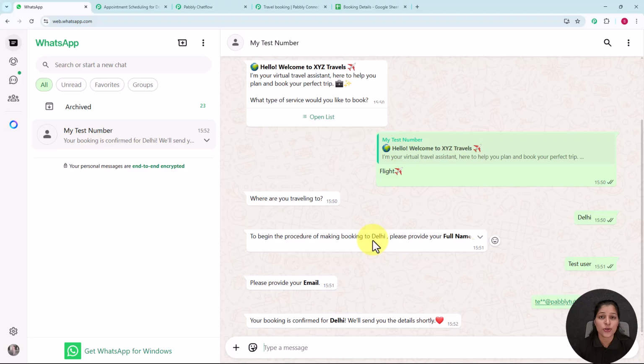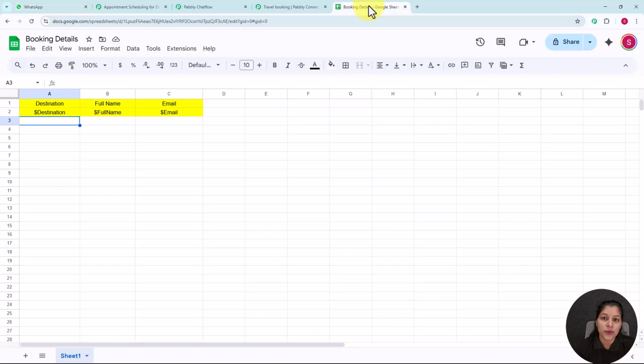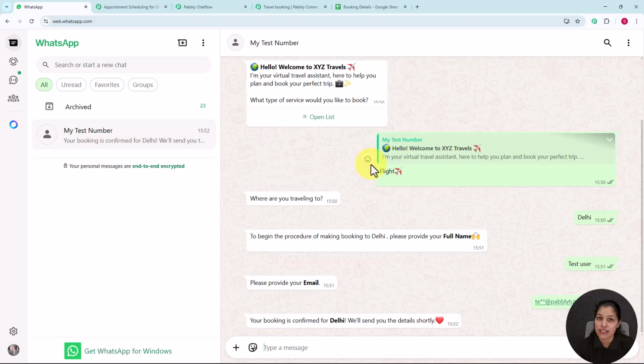But I have told you that I am going to save the details over the Google Sheet. So now let's move on to my Google Sheet and check whether we have received the responses over there or not. So here you can see this is the Google Sheet. I have created name as booking details, and here you can see I am getting all the details which I have recently provided over the chatbot. So here you can see our chatbot is working properly and our responses are successfully saved over the Google Sheet.